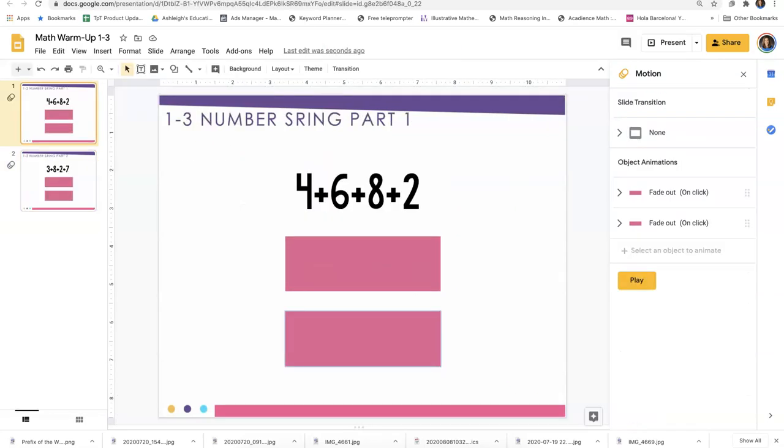I also incorporate number talks and number strings into the math warm-ups. This is one that would not be used with Pear Deck because the premise is for this to all be mental math. So I would start really, really easy at the very beginning of the year, but obviously this is going to ramp up quickly.